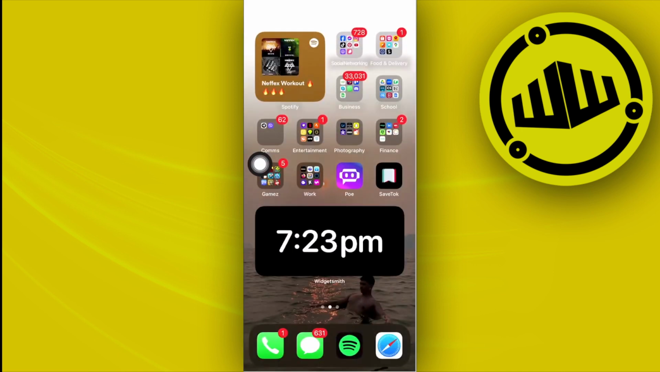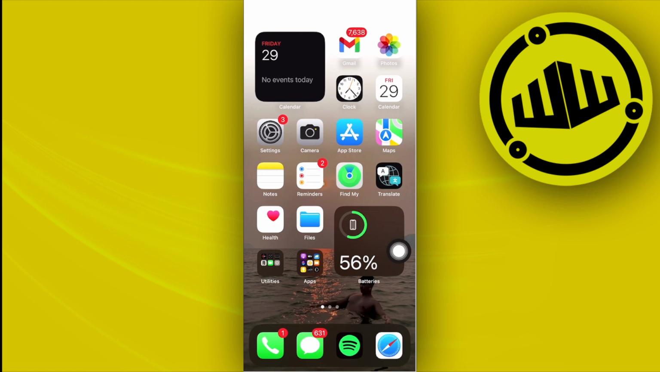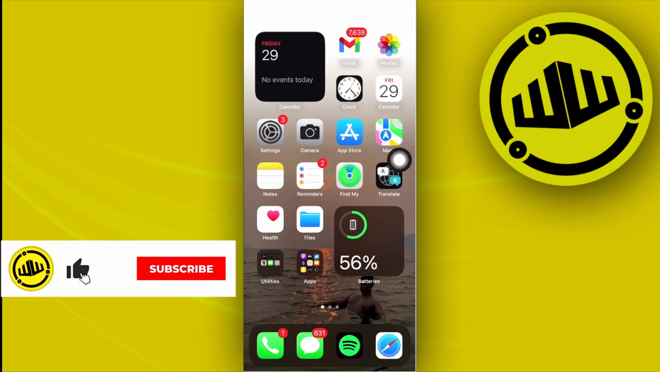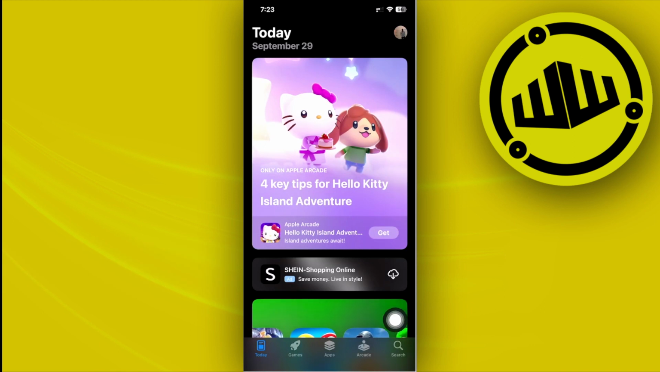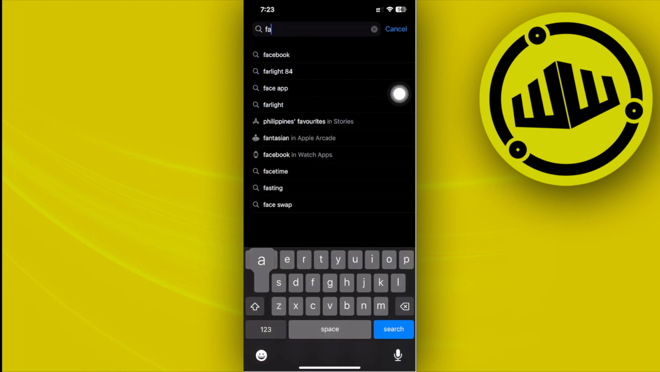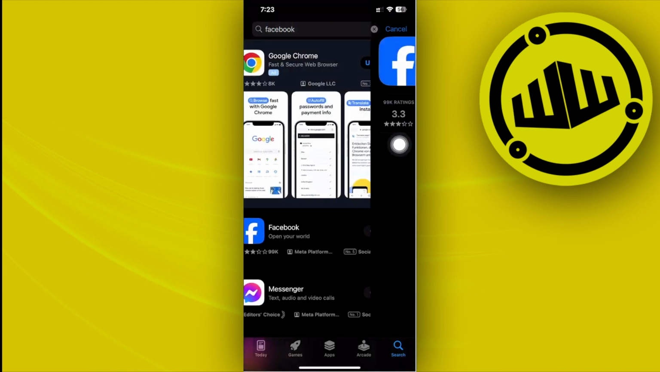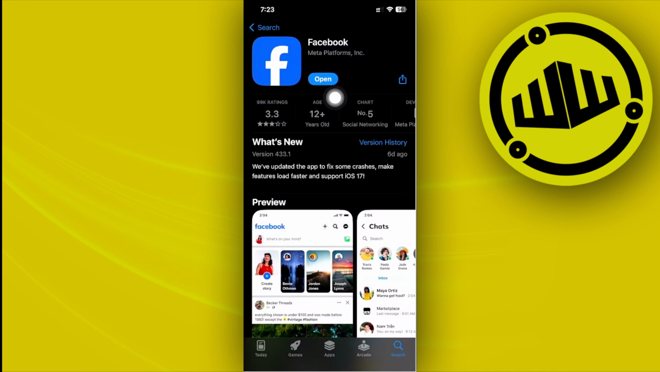Now, one more quick thing that we could also do is to see if our Facebook application is updated to the latest version. So go on over to the App Store and I want you to tap on the search button and search for Facebook. Now let's see if we are using the latest version of Facebook, and if you do have an update available, I would like you guys to proceed with updating your Facebook application to the latest version so that bugs like this would be fixed and you are going to have the best user experience possible.